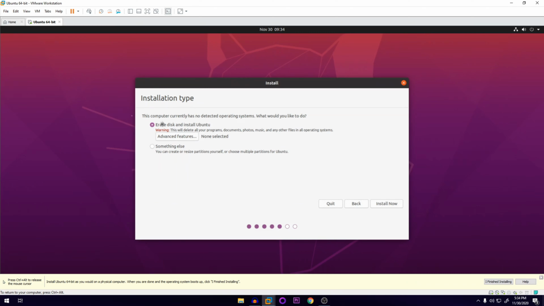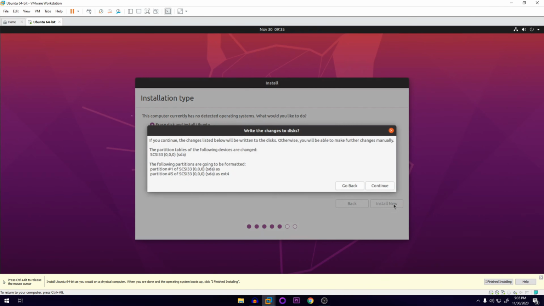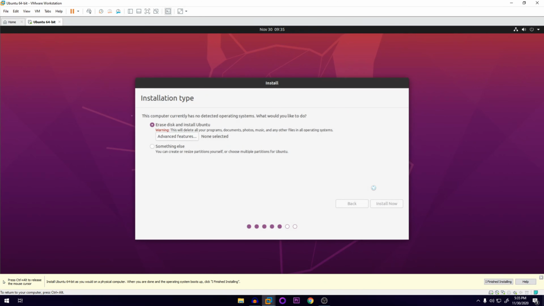Okay, so now it will say it's going to erase the disk and install Ubuntu. Bear in mind, guys, this is only going to be erasing the 20 gigs that you have allocated for it. So it's not going to touch any other data on your drive except for the 20 gigs of free space. Okay, so you're going to click on install now and click on continue.